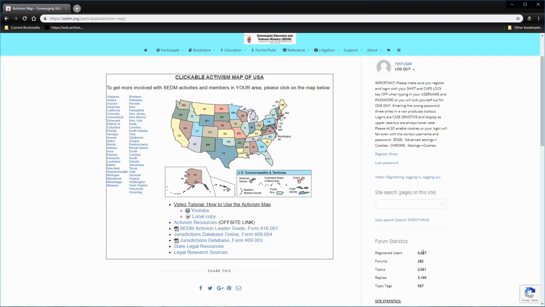You can also see that we have, at this point, over 6,000 registered users and growing daily. And we have lots of topics in our forums to look at. And the forums are the main method of interacting with other members, unless you decide to connect with them personally through the Activism map. So the forums would be a textual writing-based method of interaction.